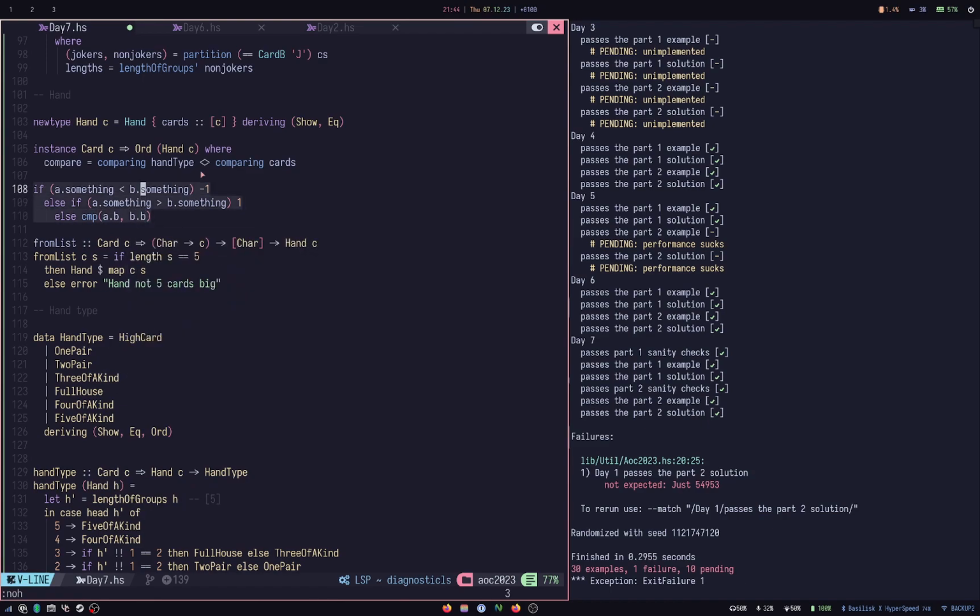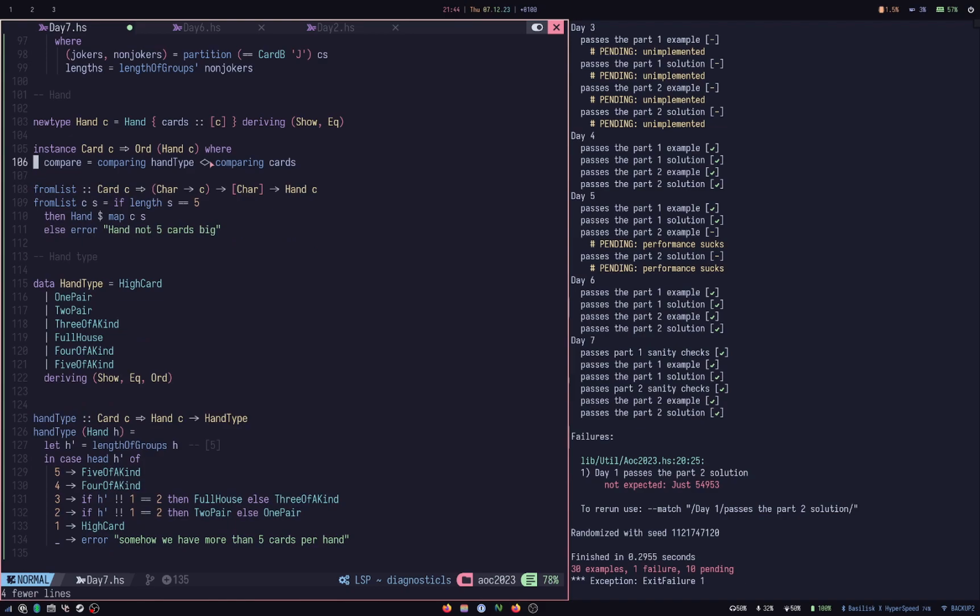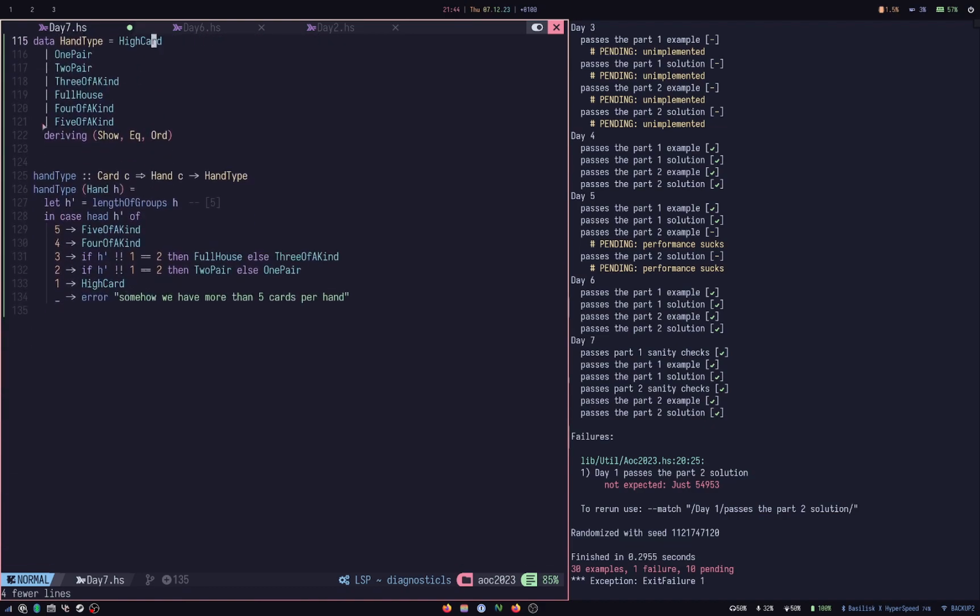You don't have to do any of this in Haskell. You just have a comparing function, another comparing function, and chain them together. Very nice. I love this kind of chaining that makes actual mathematical sense in Haskell, and I love it for it. So now you can see that we have a defined compare function, but then we have to get the hand type. The hand type algorithm I find is also quite cool.